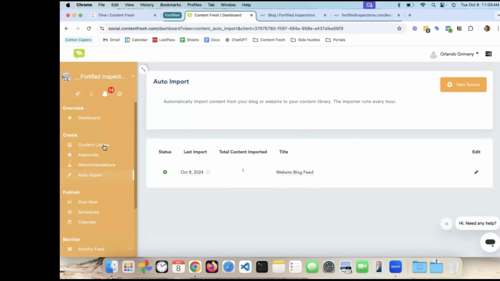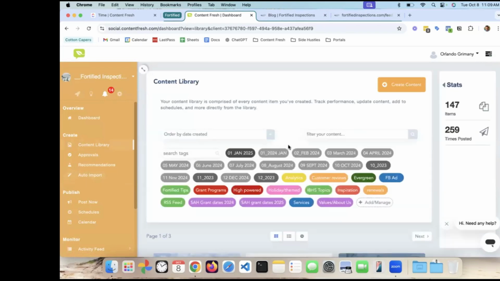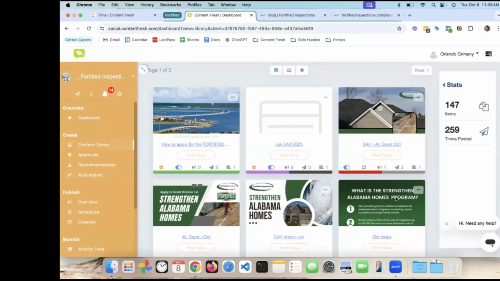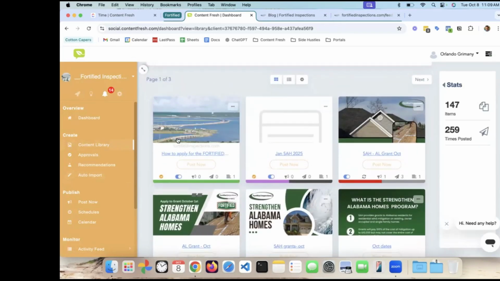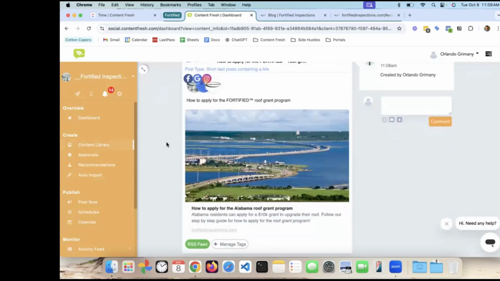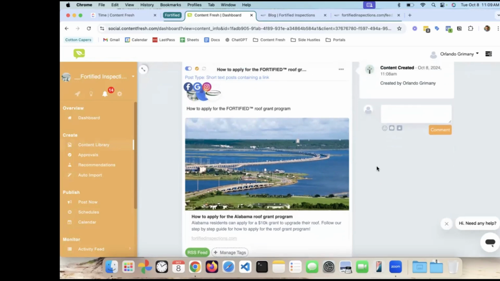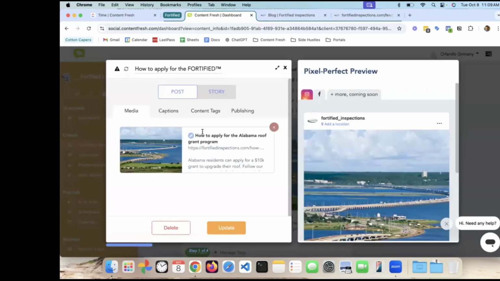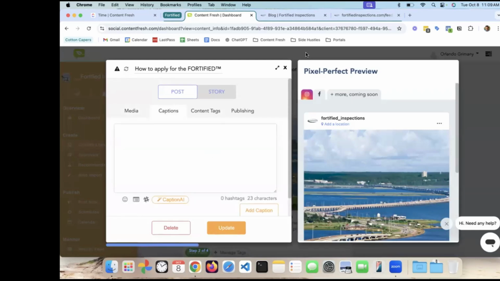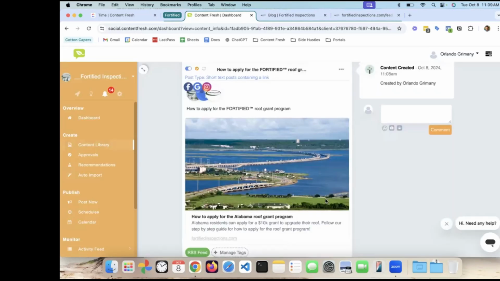So the second thing it's going to do over here in your content library, you're now going to have all of your content that you had before, plus this new blog post that it just imported. So the exact same way that you would share that blog post on Facebook or on Twitter or whatever the case may be, that's how it's going to be structured, and that's how it's going to be formatted to appear right here. And you can edit the blog post, so you can edit the image, the captions, all those things to make it perfect for each of the platforms.